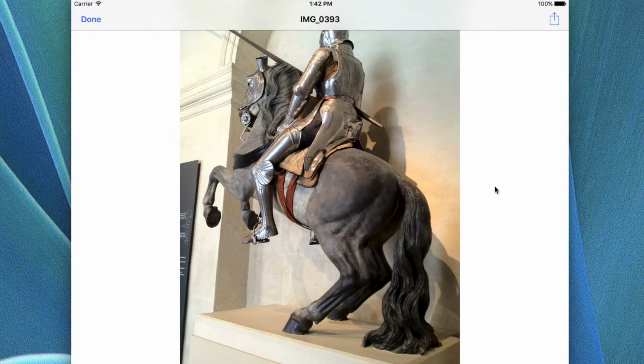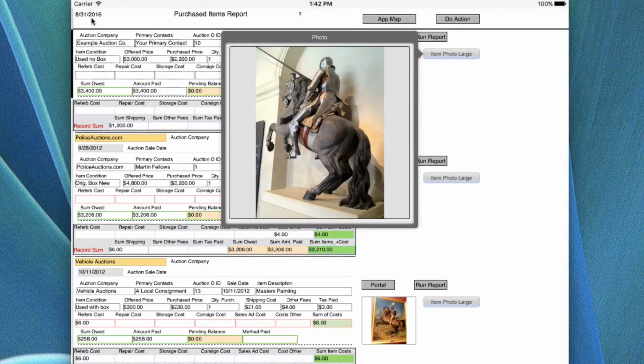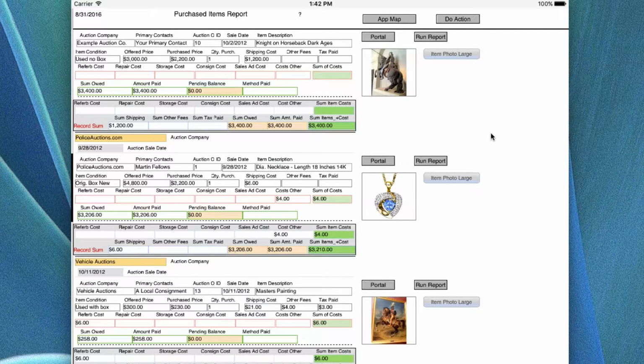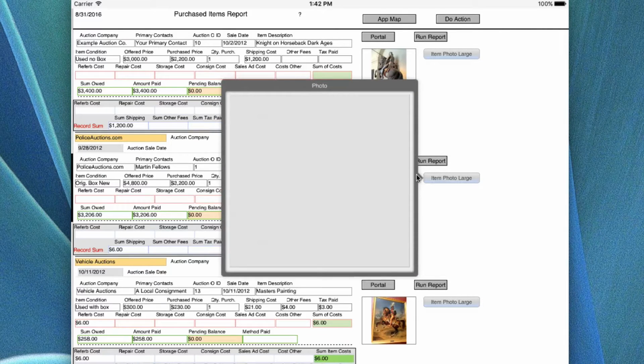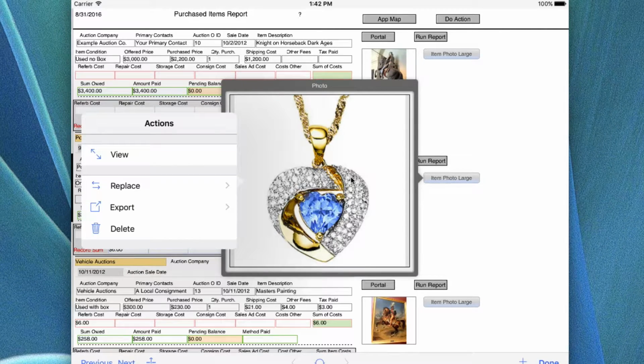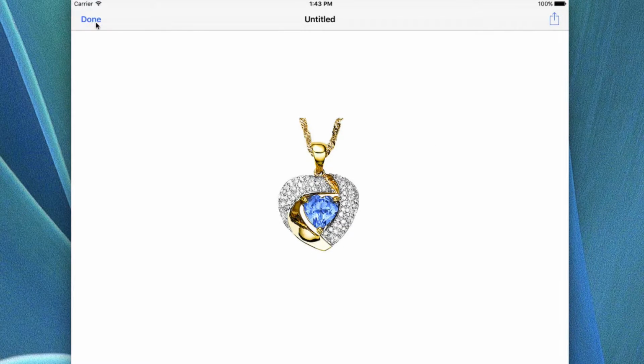If I go back to white, this is nice if you're actually trying to sell something to somebody and you don't have the physical item there and you're interested in talking to them about it. They can see what it looks like and get a good idea of what you're selling. Same as this item right here. Large view. Tap on it to show it. Go to the large view and you get to edit once again, just like we did before.